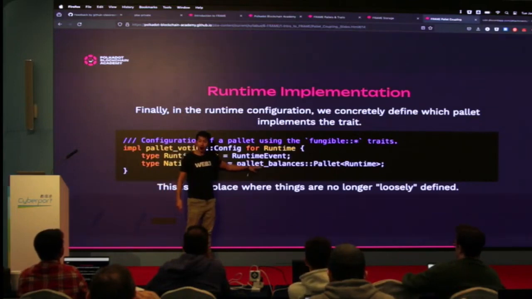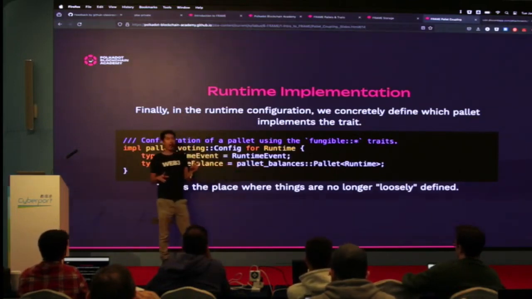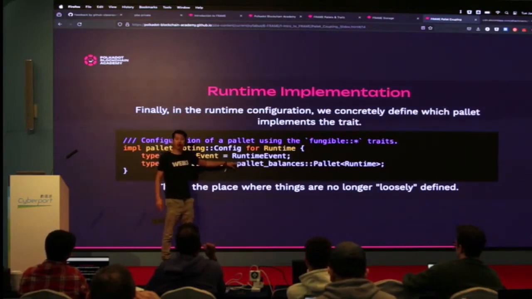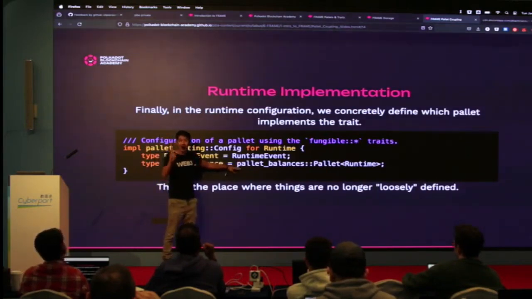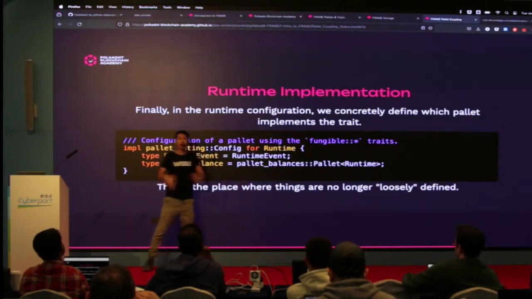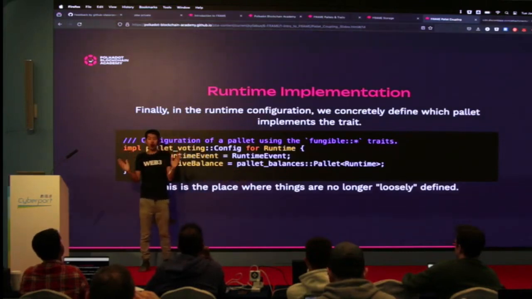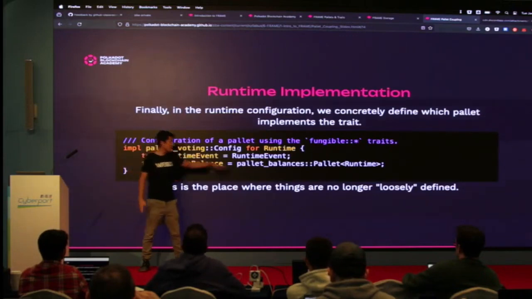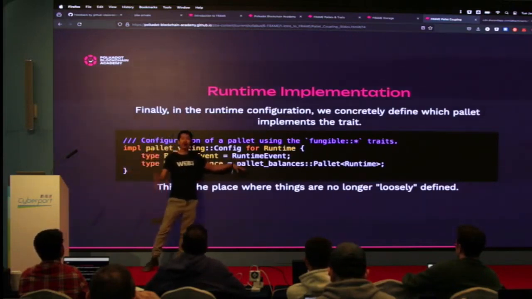So in this context, this is at the same level of tightly coupling. At this point in your runtime, you have defined which crate exactly you want to use. But the idea is that in your runtime, you could change this crate to a different crate that also implements this interface, right? So in the context of you designing your palette, you never made an assumption about palette balances. You only made an assumption about the interface. And here, you're able to define, this is the crate, this is the palette which implements this interface.